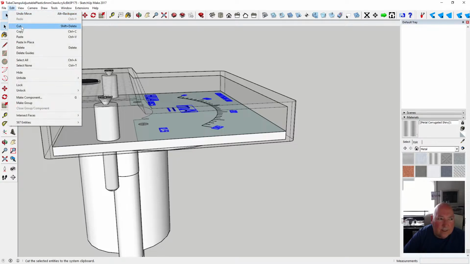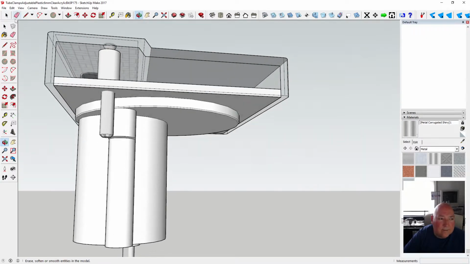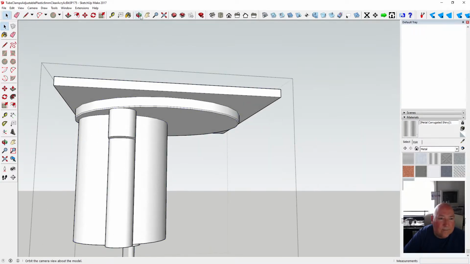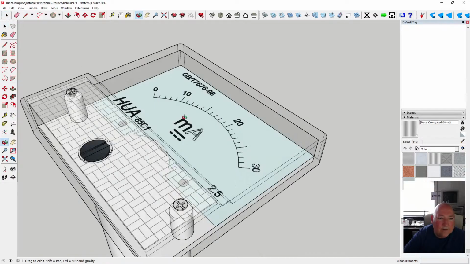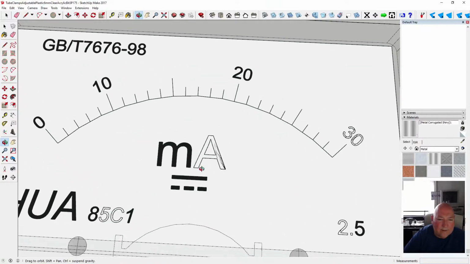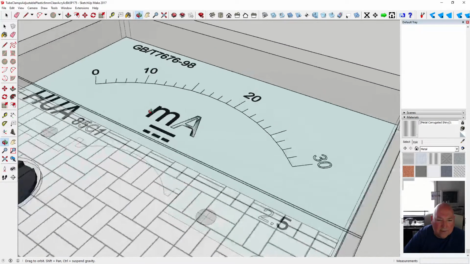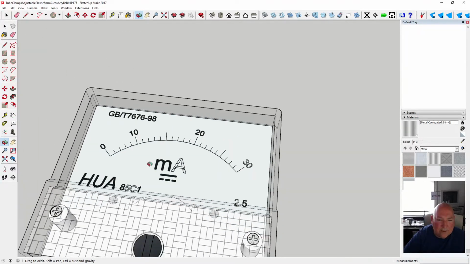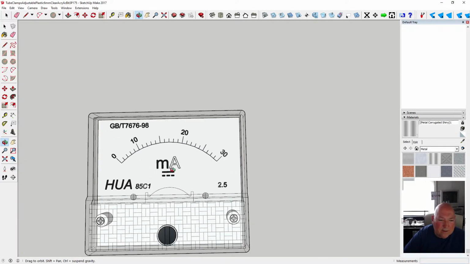Then cut it. Go back into here. And paste in place. Right, that's better. There's still shimmering there. Why is that one solid and that one shimmering? Doesn't make sense, does it? There's a few others that are shimmering. So anyway, I can't help that. It's not me, it's the program.